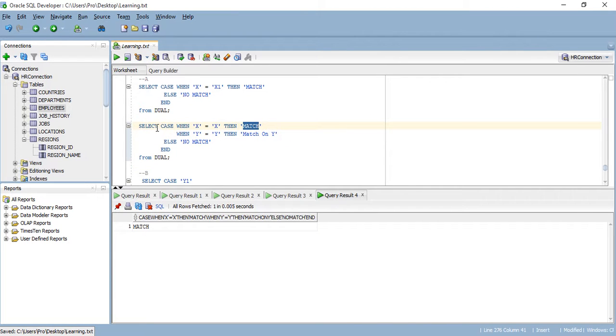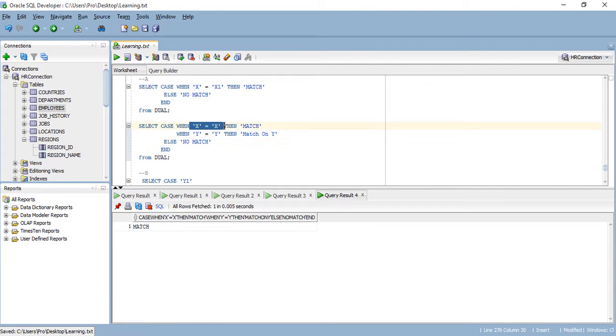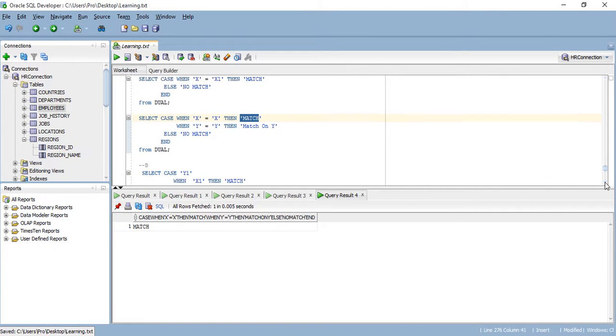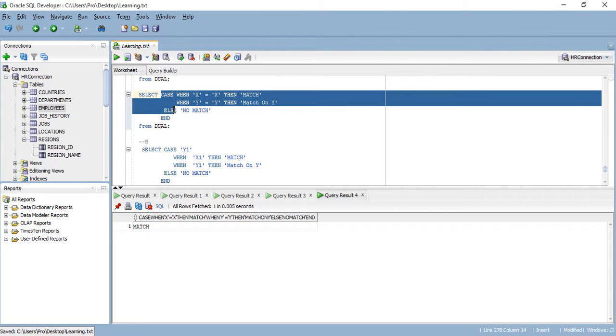So basically the engine will start comparing the first condition. Whenever it finds a match, it will exit and ignore anything else. In this case, it ignores the second WHEN and the ELSE, because the first one matched, and this is the result. So this is so important, and I will give this one a star.